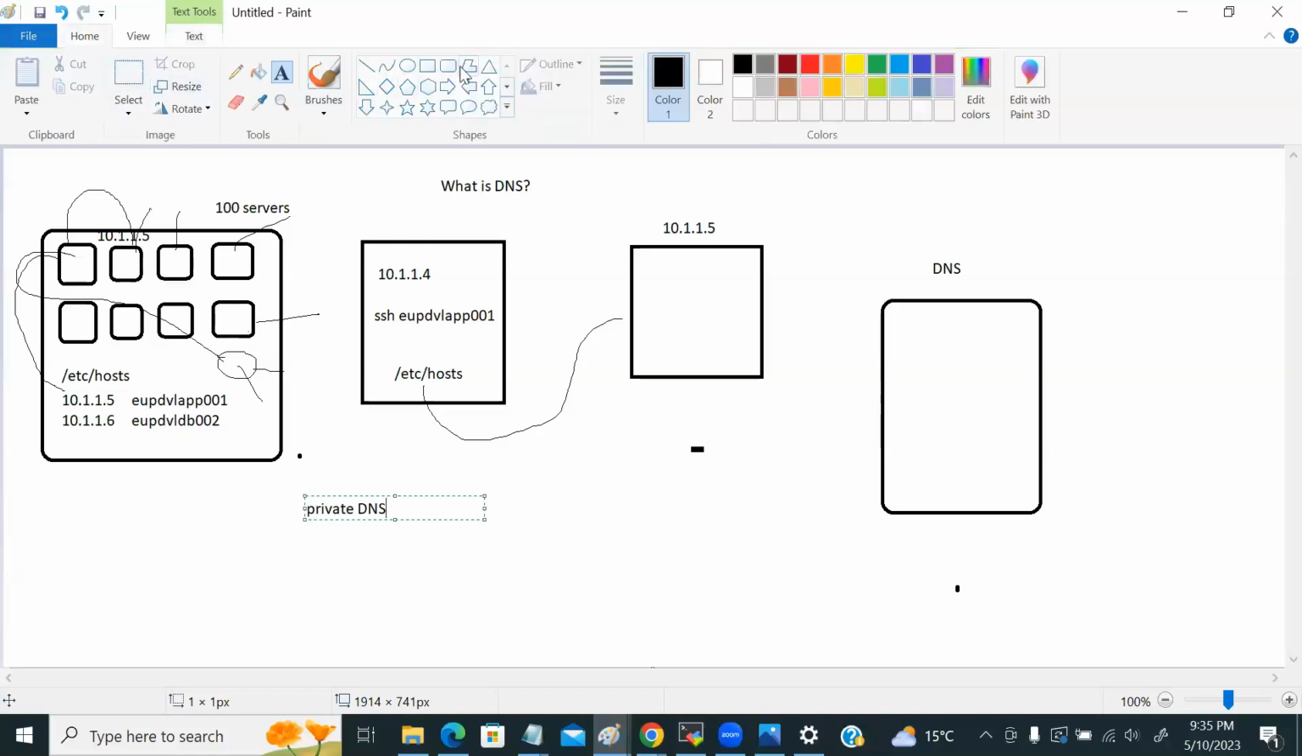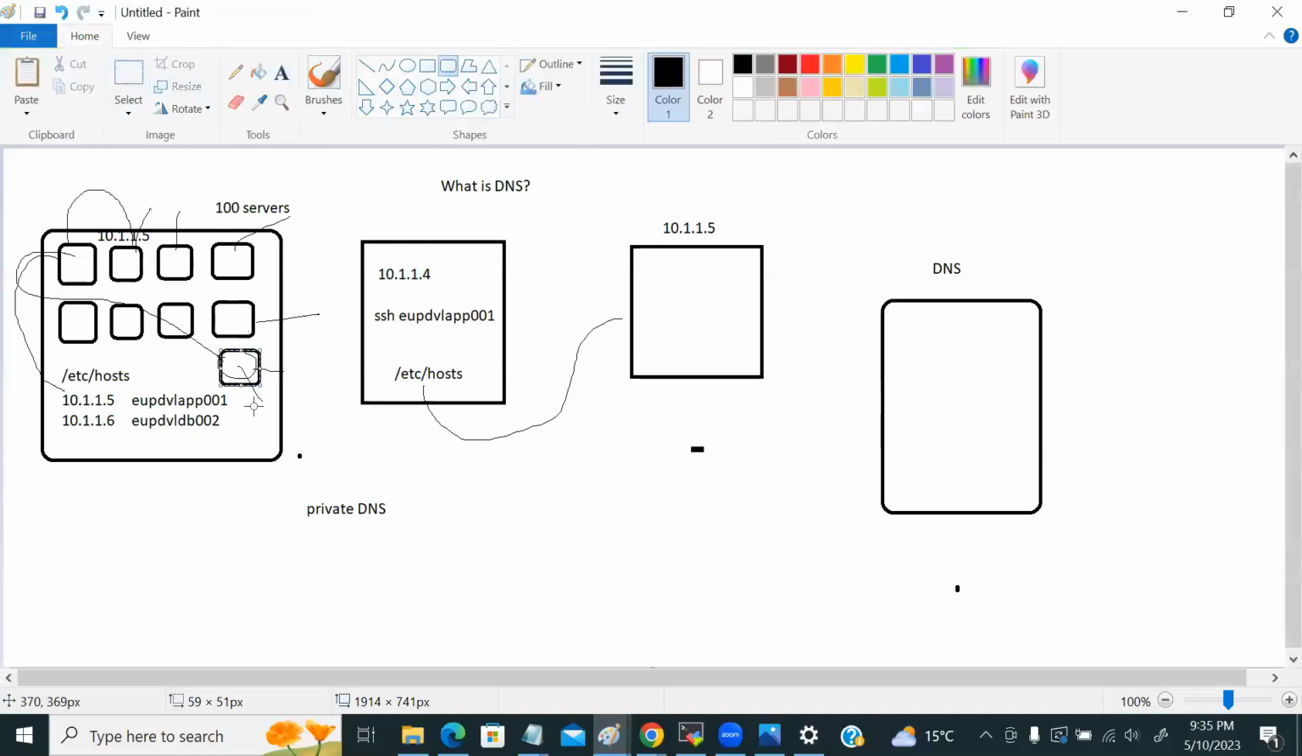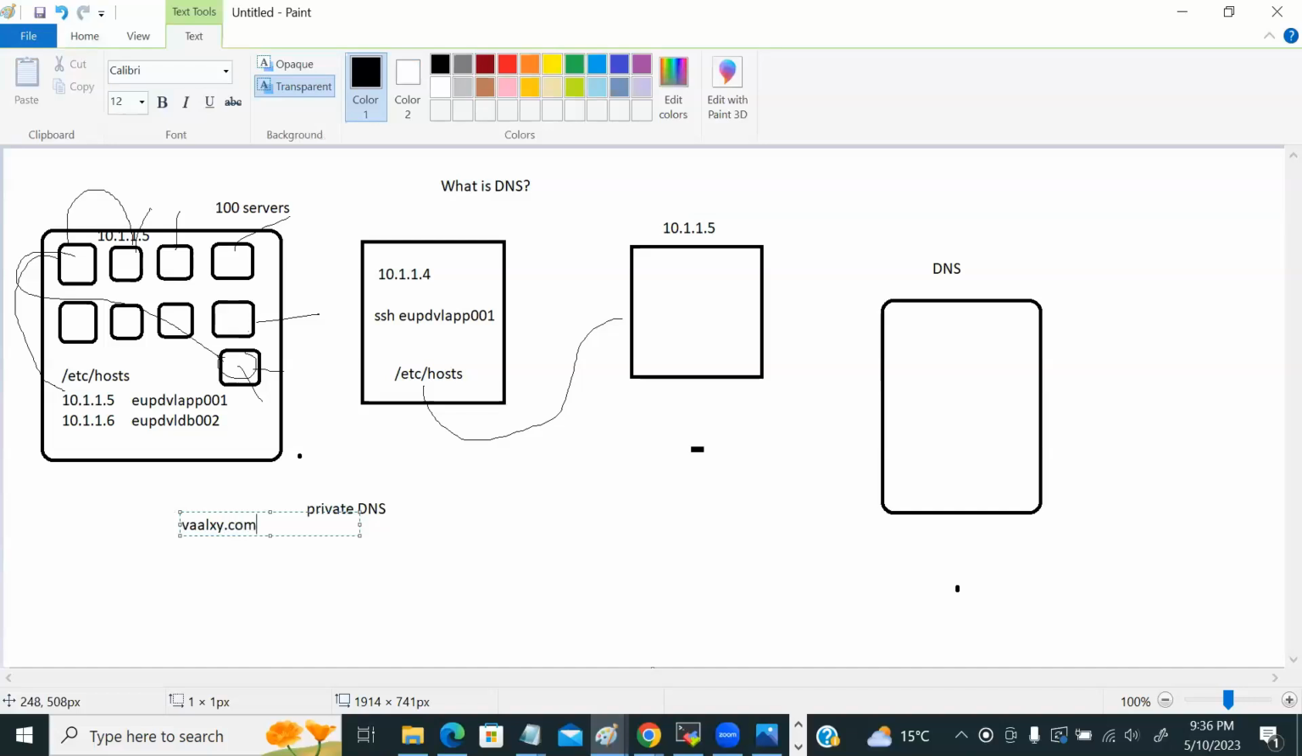So in this area also, I will create one Windows server, and inside that I'll install DNS, and inside this DNS, for example, if this is Valaxy, then the Valaxy domain will be there. Like for example, Infosys, something like this, .com. Then whatever your host name will be, you configure under this DNS server, then it will be like EUPDVLAPP001.infosys.com. This will be your fully qualified domain name for your host name.